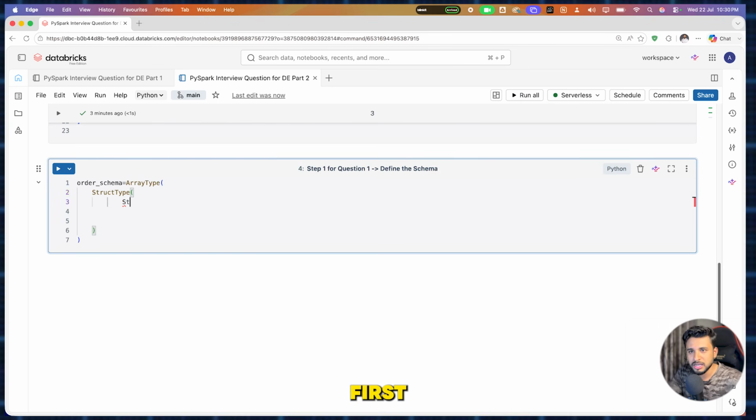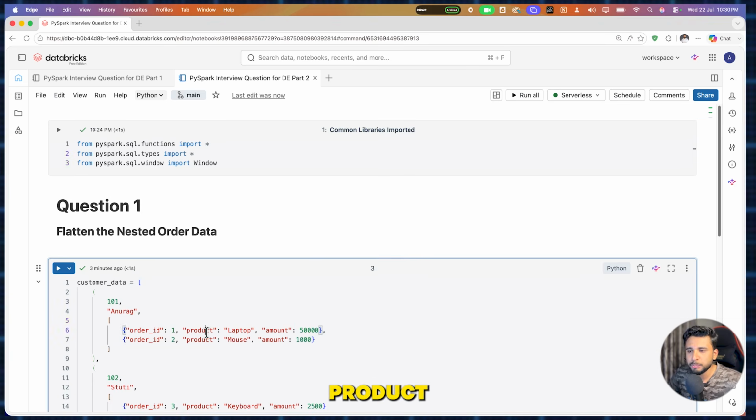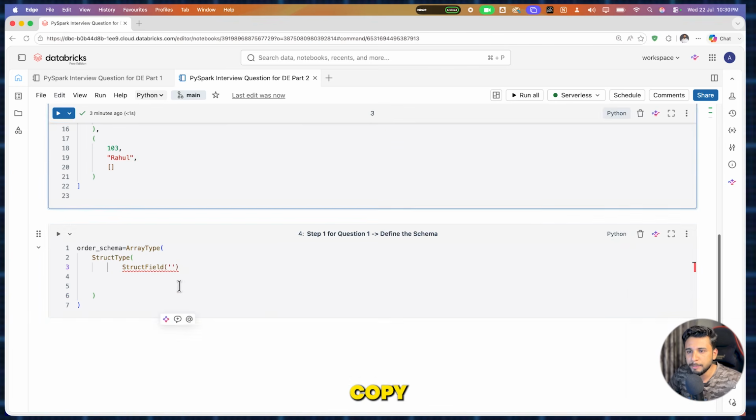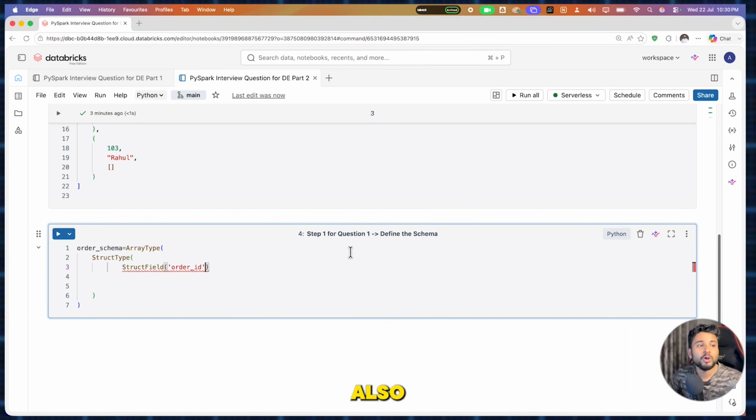First thing first, struct field. What is the first field I want to give? That is my order ID. Next is product, and next is amount. So I'll just copy this, give it here, and I also need to define what type it is. So it is integer type. Okay, so like this we have to define.